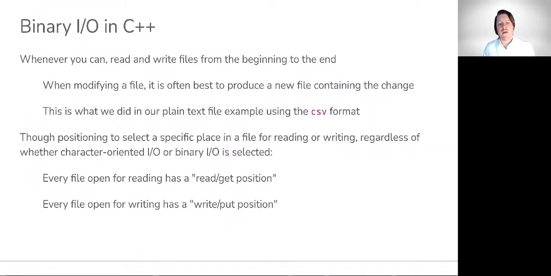So whenever you can, read and write files from the beginning to the end. This is Stroustrup's advice from his Principles and Practice of Programming: it's always going to be good to read from the beginning to the end. It's just going to make things easier. When modifying a file, it is often going to be best to produce a new file containing the change. This is what we did in our plain text file example using the CSV format.